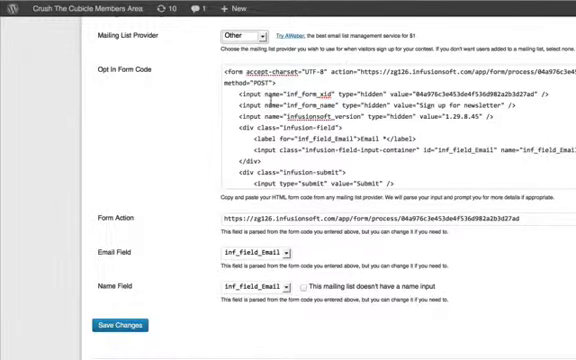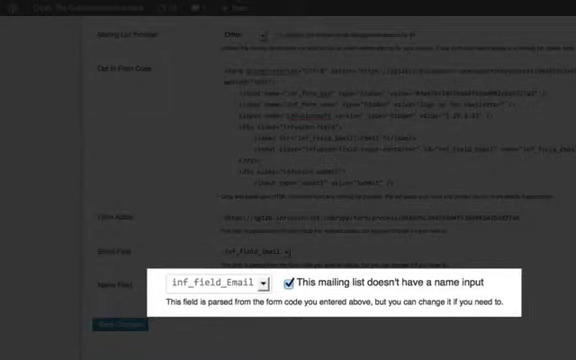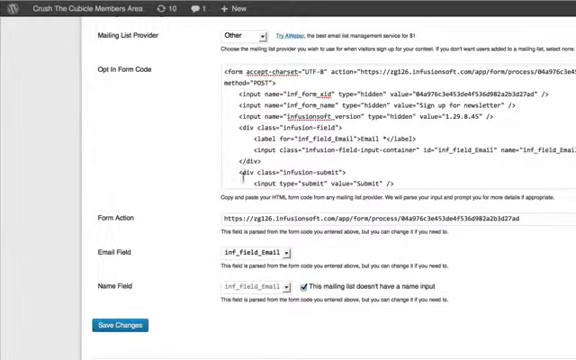Once you put that form code in, you are going to click Update, and then you're going to see these options down here. So I don't have a name. I only am collecting email in this. So what we want to do is select this option here. This mailing list doesn't have a name input, and the rest has already been parsed automatically from this code, and you are all set. So that's the one thing that you have to really pay attention to.